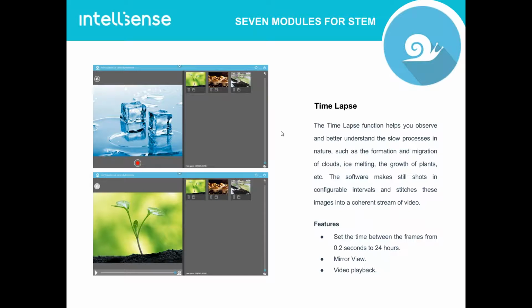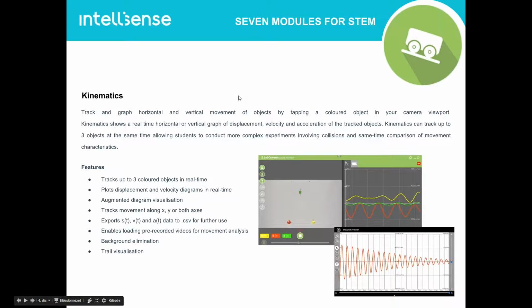So, for example, you can record the formation of clouds, which is not too slow, but also you can set the time between frames to 1 day, and then you can observe the change of seasons, for example, if you record for an entire year. That could be a very spectacular and wonderful video, I believe. So time-lapse can be part of many lessons: biology, chemistry, maybe earth science, mostly.